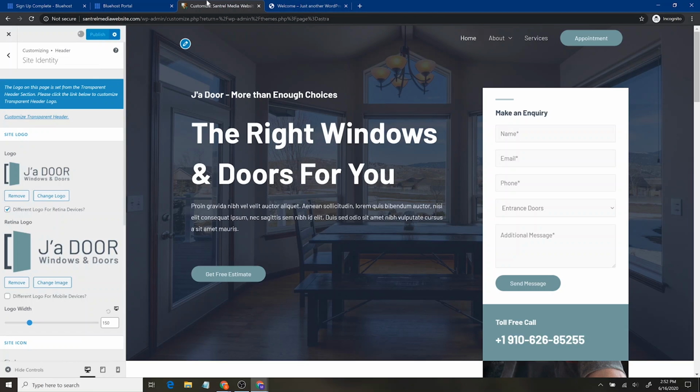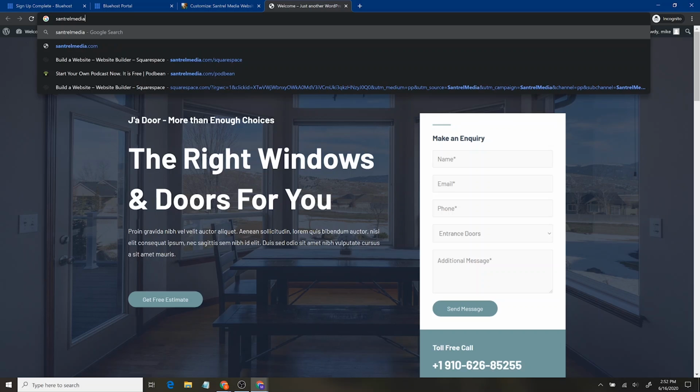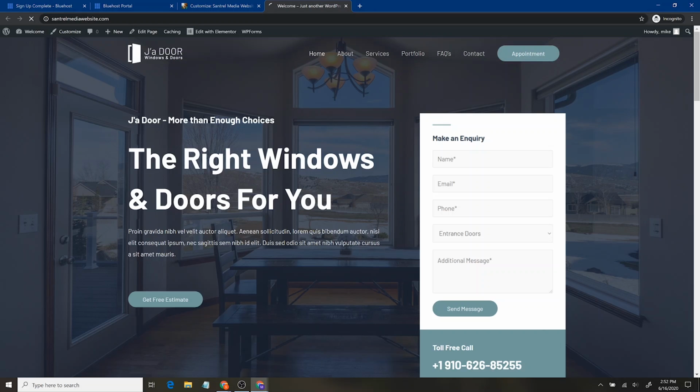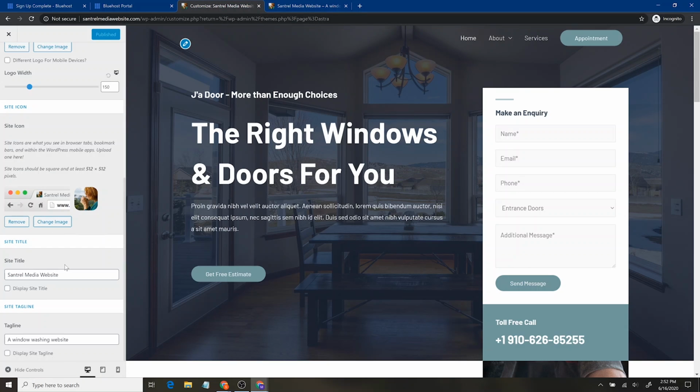So now if we click on Publish, it should be doing that. If we go over here and we go to santrelmediawebsite.com, we should have the new icon on the top. And right there you see our icon is now showing up, which is, as you can see how tiny that is, you want to choose more of a graphic like this and much less of an image as we're seeing here. But that just shows you guys where that's actually going to be found and how you can change that.